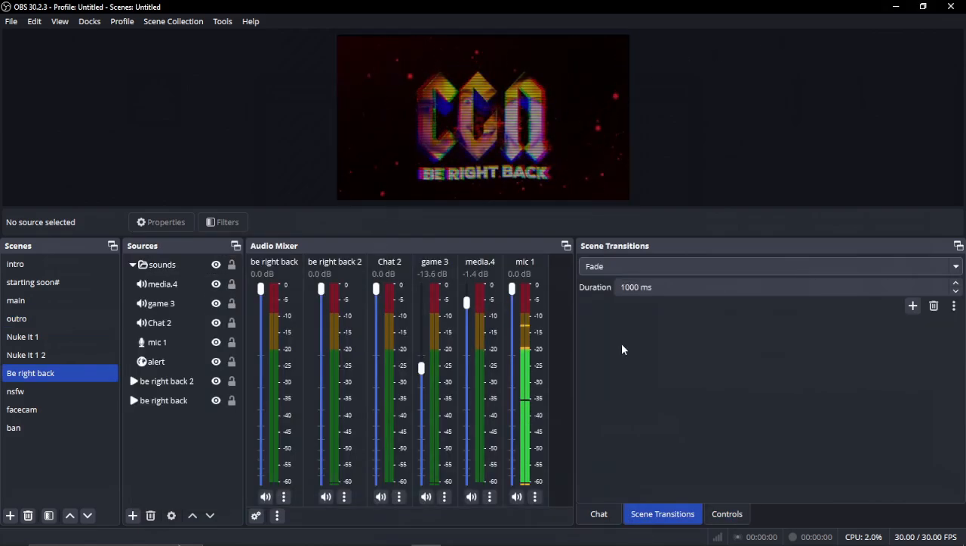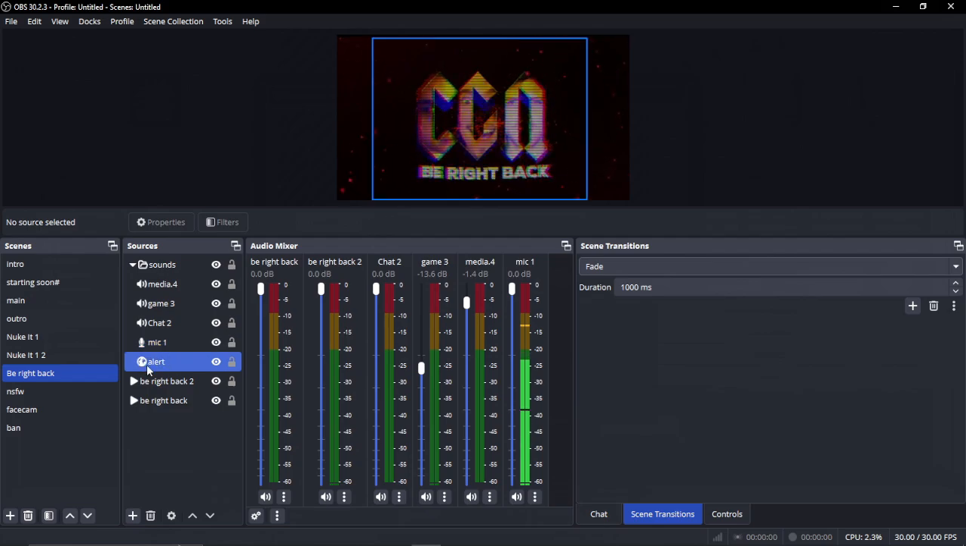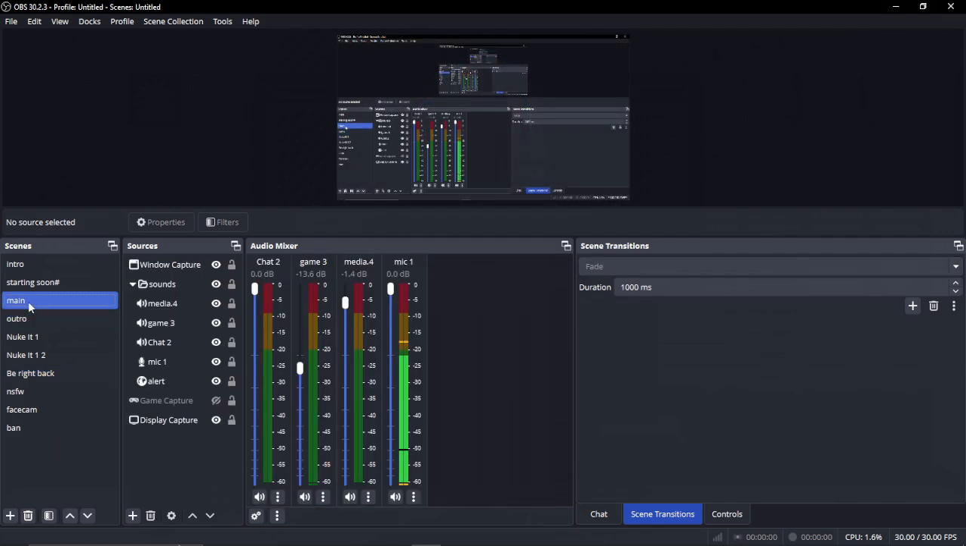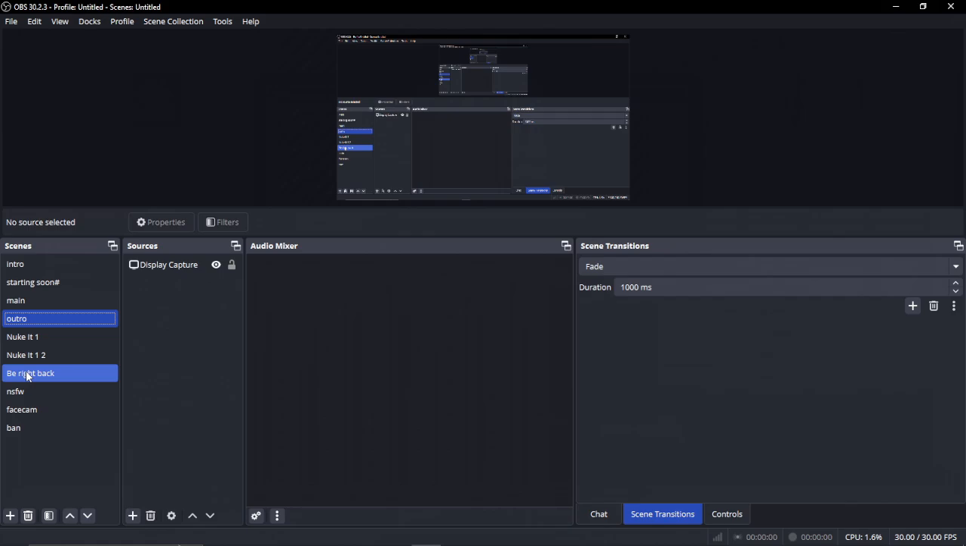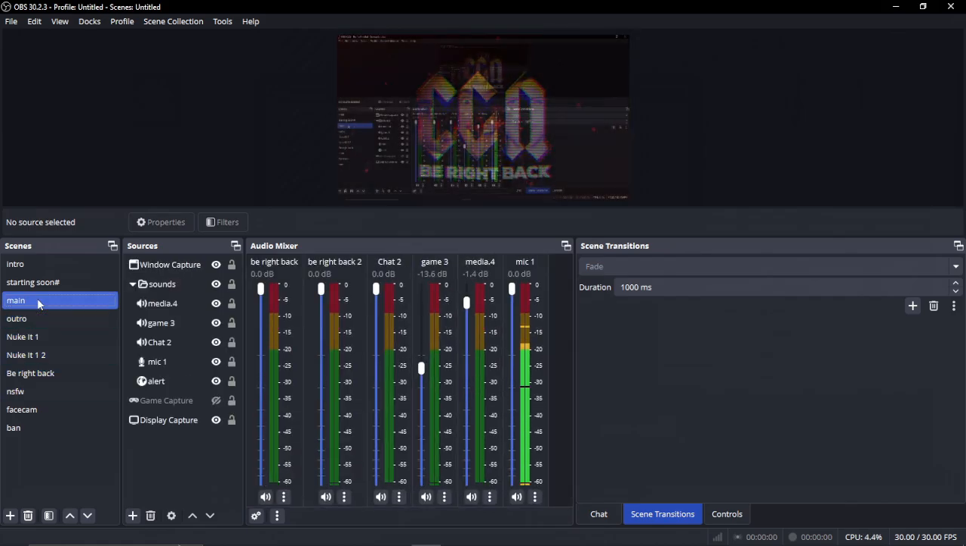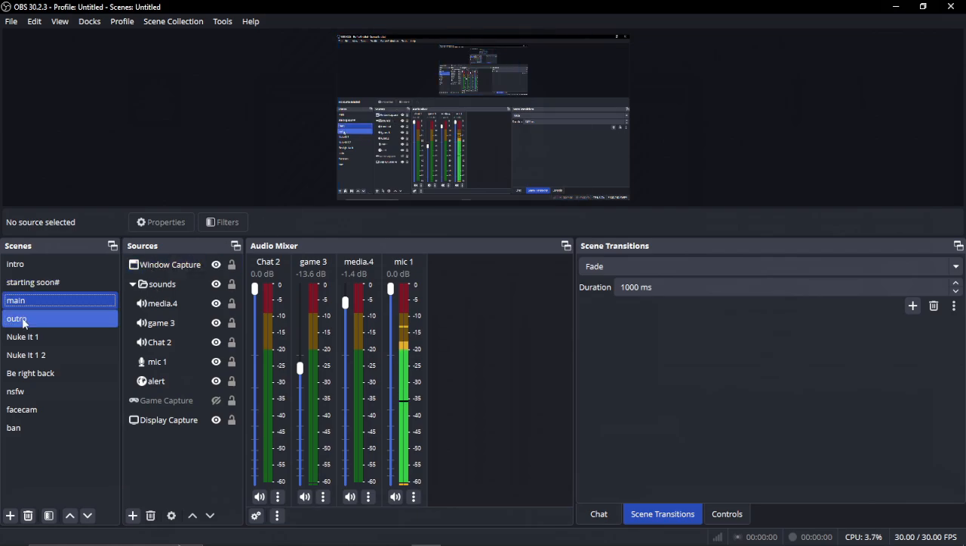So on over to the next thing, the transitions of different scenes. This is great for YouTube streaming as well as Twitch and other platforms, and this is how I kind of do it. As you can see, the transitions are changing to outro, to be right back. The first thing I did, if I wanted to make my transitions a lot slower with fade, is put it to 1,000 milliseconds. Default is 300. So over here on the scene transitions, I'm going to click plus.